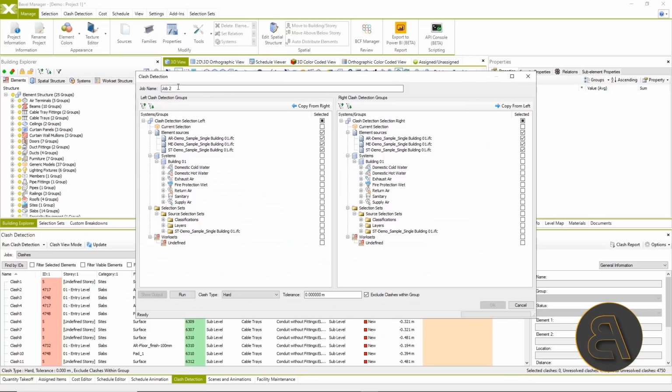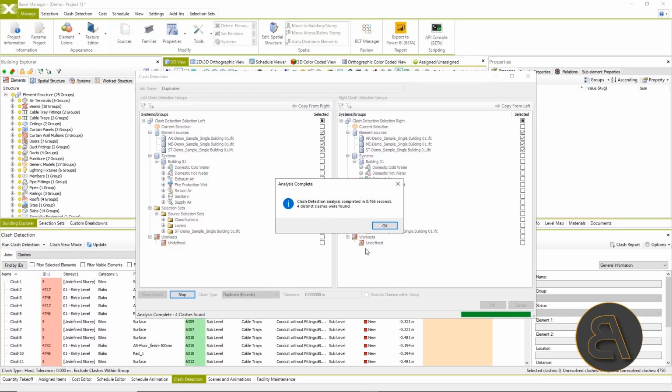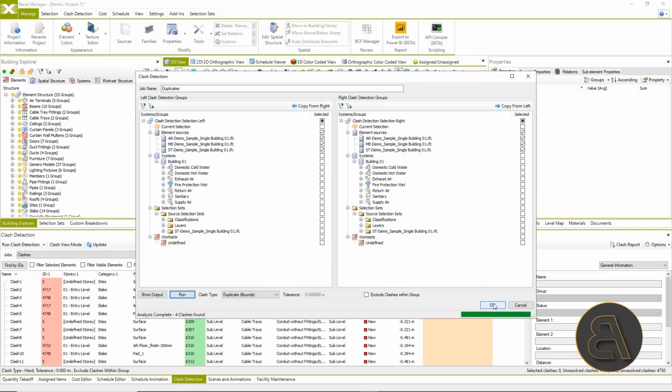Now for this second job, we're going to be doing the detection of duplicates, and then we're going to see what we get for that. So let's just run that clash detection. Here we have all of the clashes that have appeared, so let's just click OK.